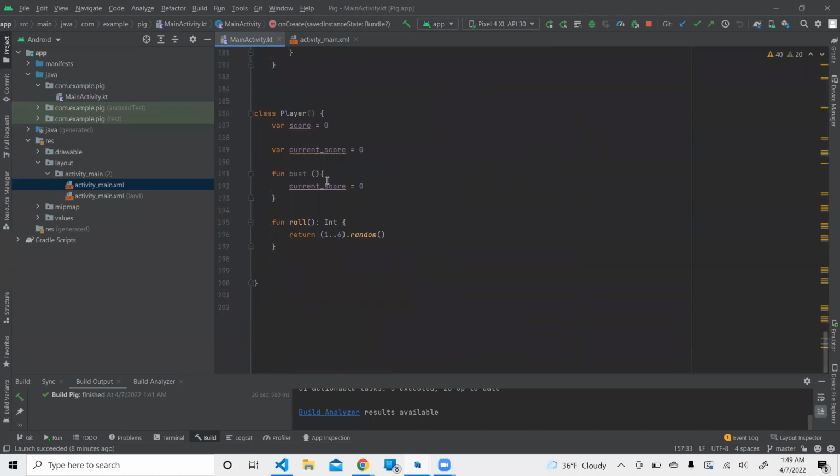Got their player class. It's pretty simple. We only keep track of the score, the current score, and then we have the function roll, and that just returns a random number of 1 through 6.